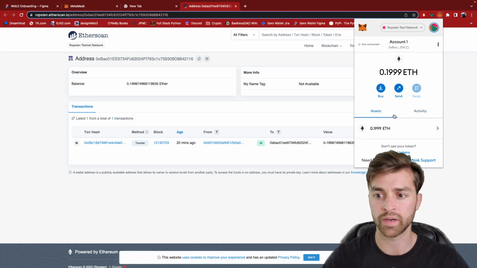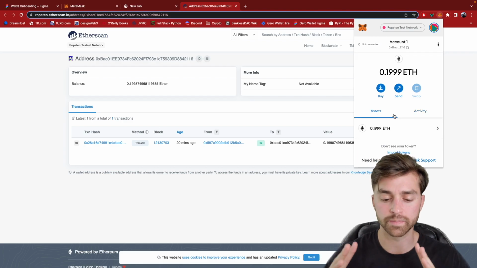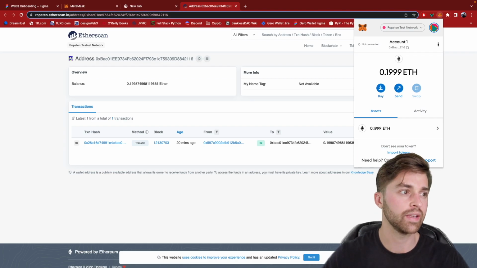The other thing I want to talk about is, what is a Web3 wallet? A Web3 wallet is many different things.